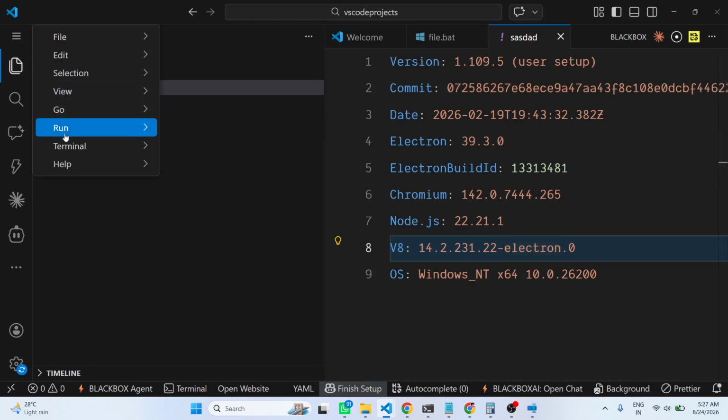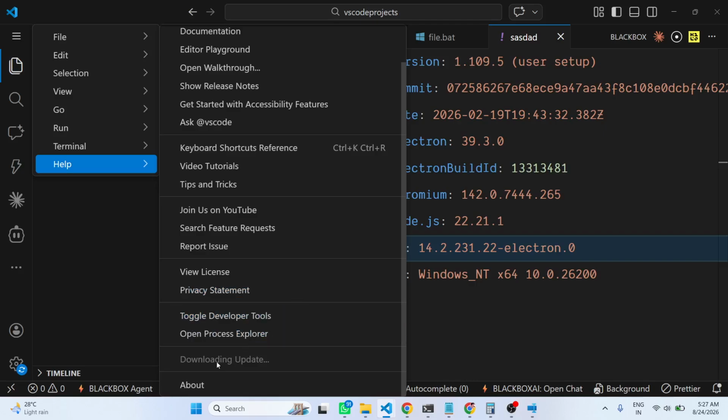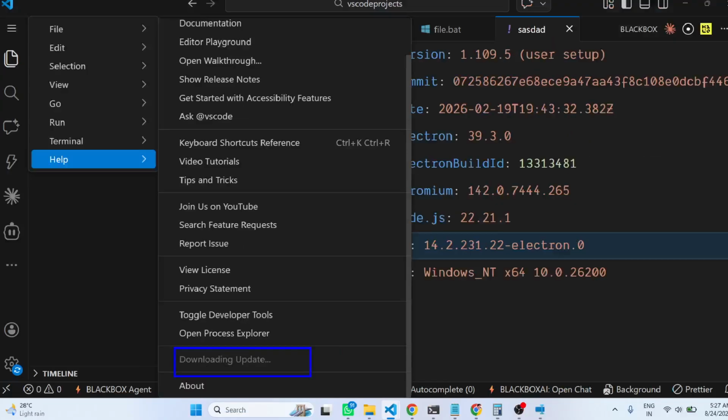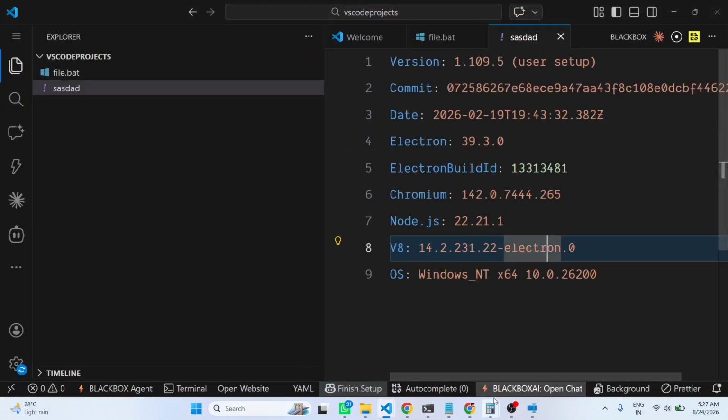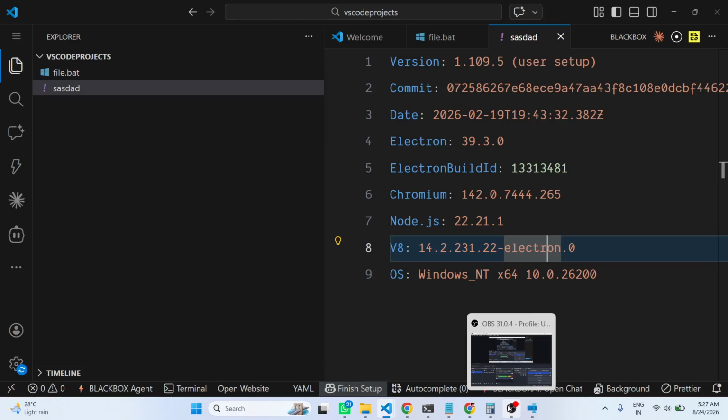So just wait for the update to complete. It's still downloading, as you see. So in this easy way, you can update your VS Code to the latest version.